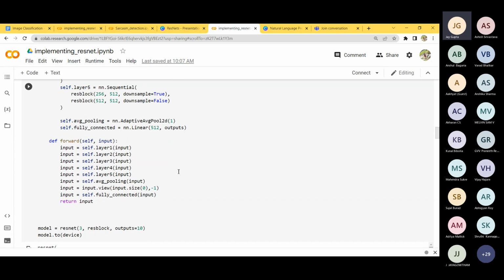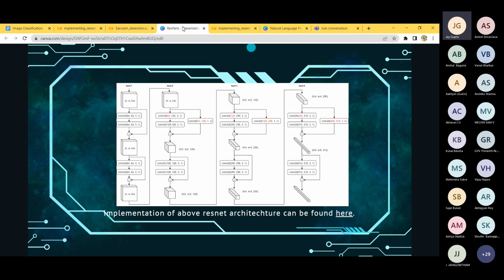Now what we are doing here is global averaging. Whatever the height and width of each channel, it will make every channel a single number. It will take the global average, and for a single channel it will output one number. In the end we have H by 8, W by 8, 512. After that average pooling, we will have a 1 by 1 by 512 feature map.